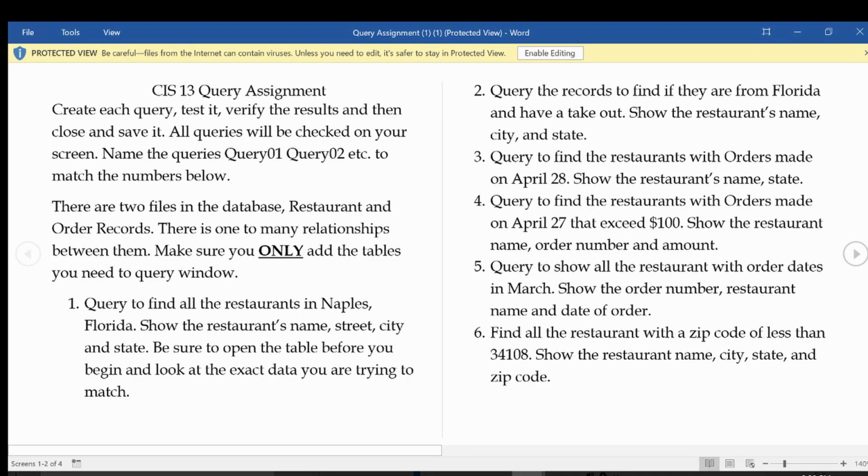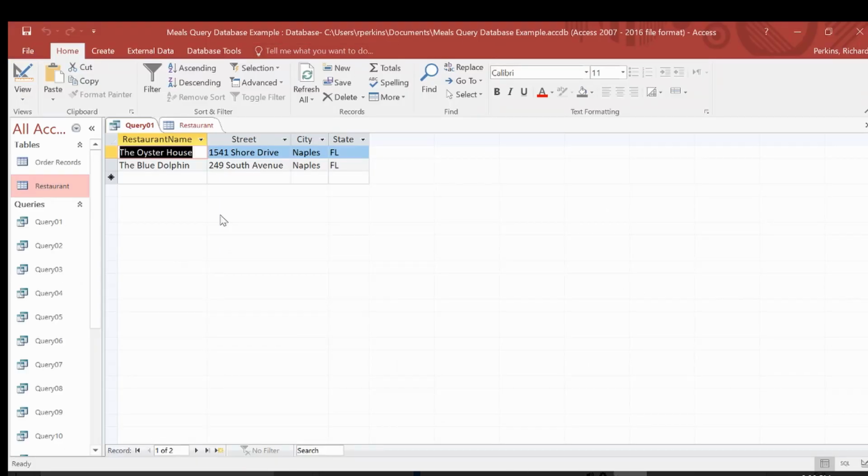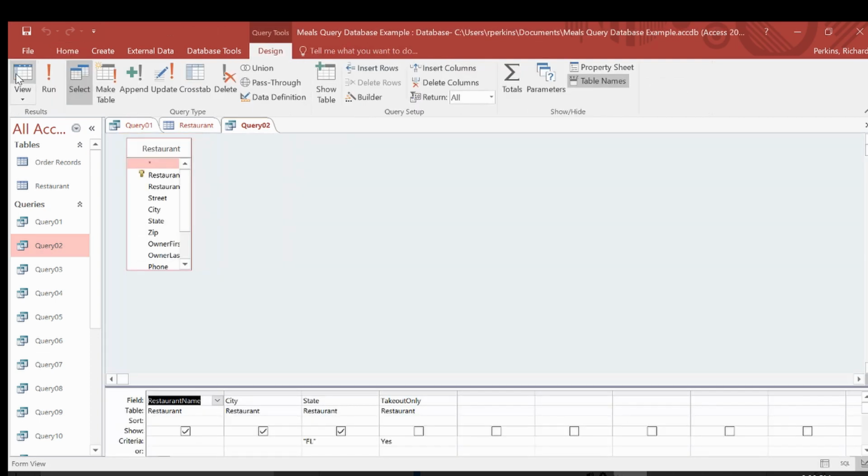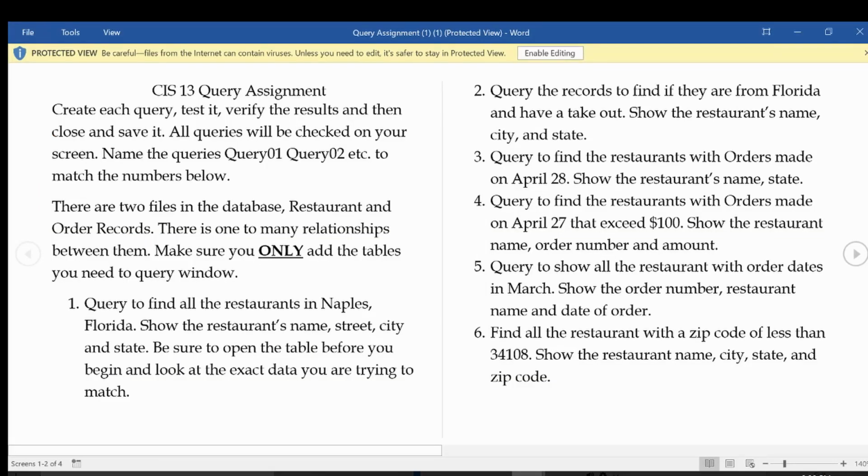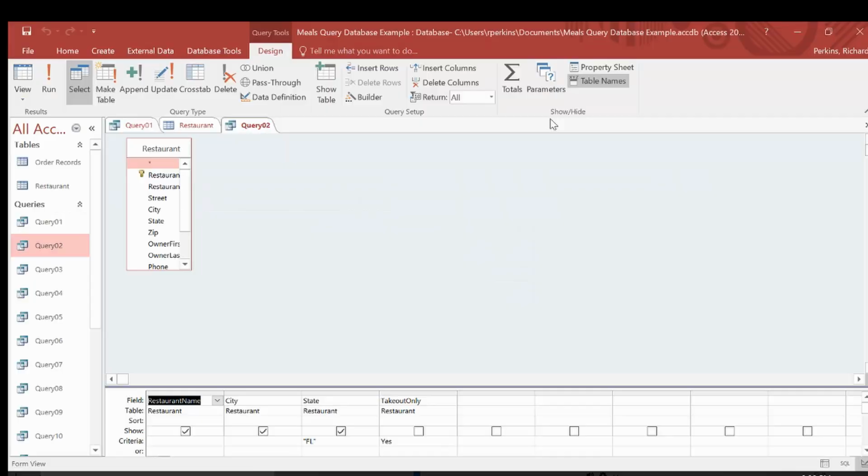Alright, the next one, 2, create a query to find all the restaurants from Florida and have takeout. Alright, so if we look at this one, once again we will bring down our fields and we know that we're dealing with Florida, so we will put FL under state for criteria, and it says and have takeout, so Florida and have a takeout. If you want, you can highlight certain keywords to help you know. So because it says and, these 2 criteria are going to be on the same line.